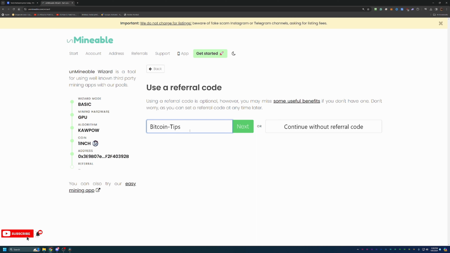So here on Unmineable, the regular rate for mining is 1%. So if you mine 100 1-inch coin, you are going to pay one of those to Unmineable. It doesn't matter if this coin is 60 cents or $60. If you mine that in a day or 100 days, you're always going to pay that 1%. But using this code actually reduces that down to about 0.75%, saving you 25% on that fee, meaning you get to keep more of the coins you're mining.